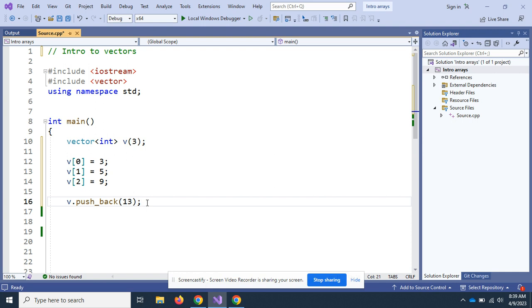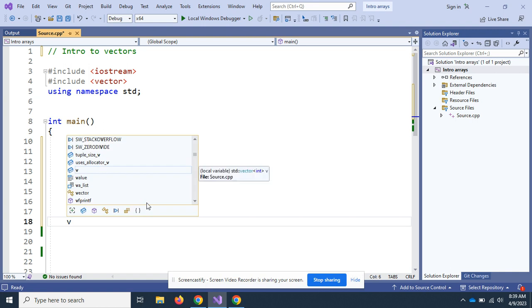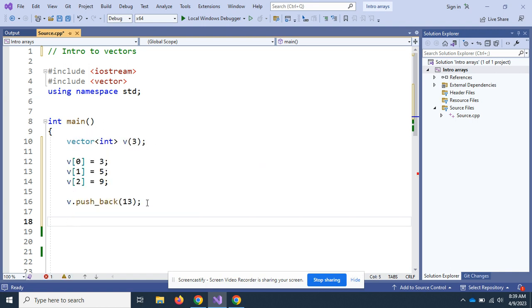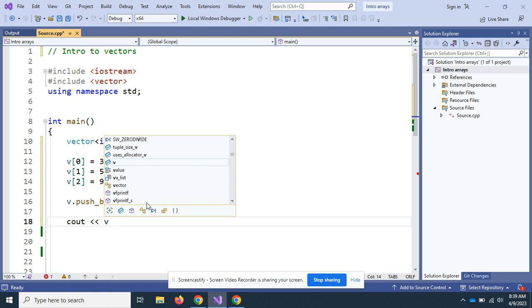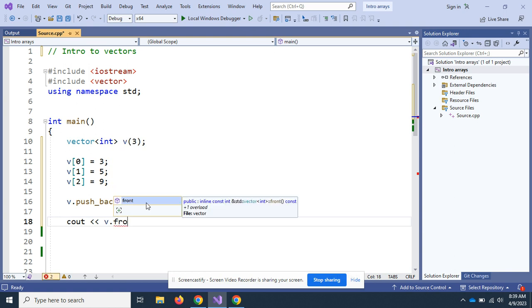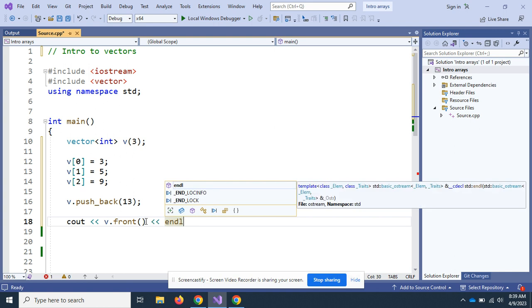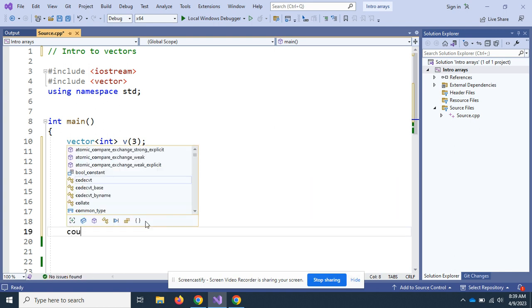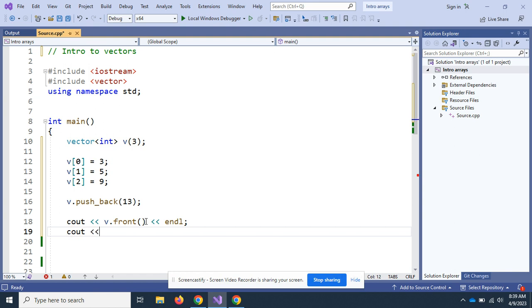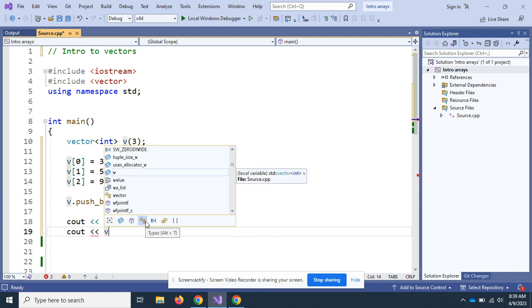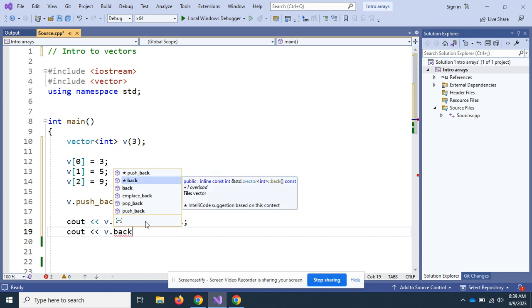I'm going to show you a few little things that it does. I'm just going to print out the front of the vector. I'm going to print out the end of the vector. These are really handy to have at your disposal.